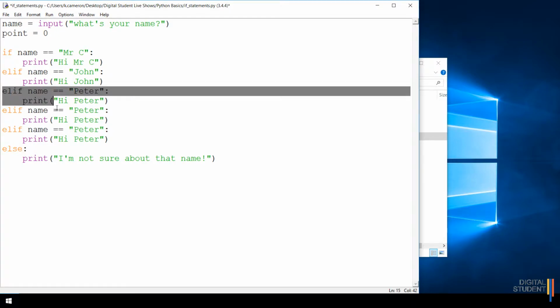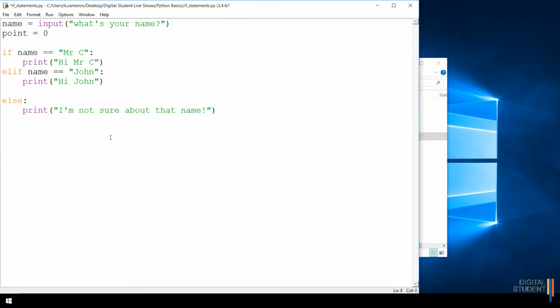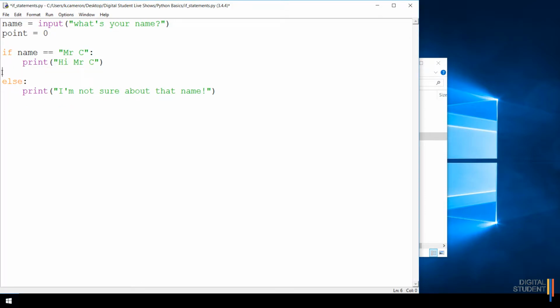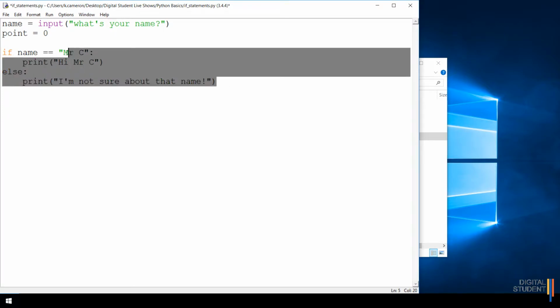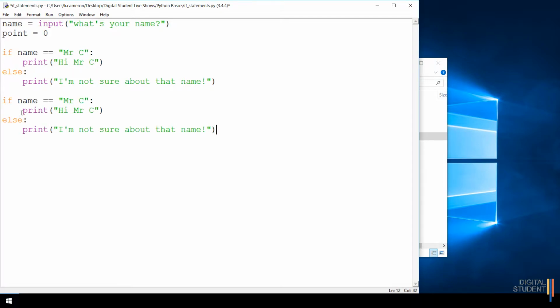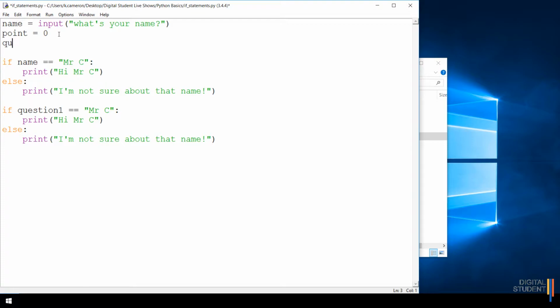So let me just rub out some of this stuff now, and let's make it a bit simpler. For now, I'm just going to get rid of the ELIFs because I'm not going to need that for my quiz. Okay. So we can input the name, and that's absolutely fine. So let's have another one, and let's do this time question, something like question 1.